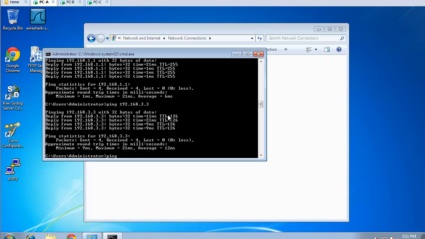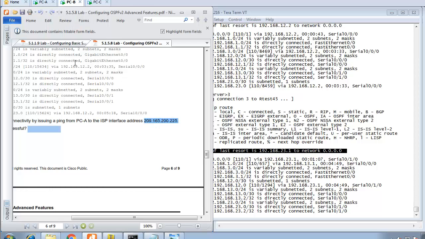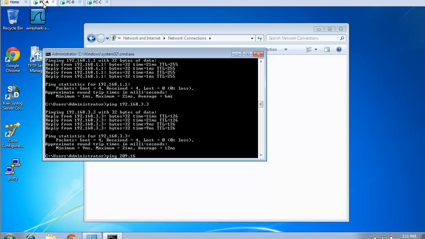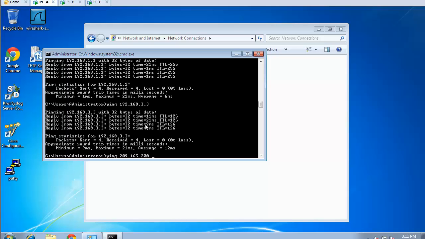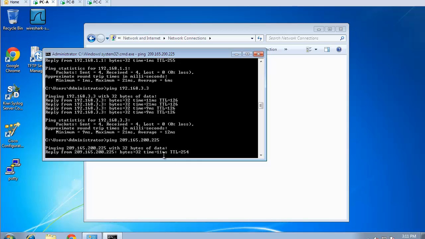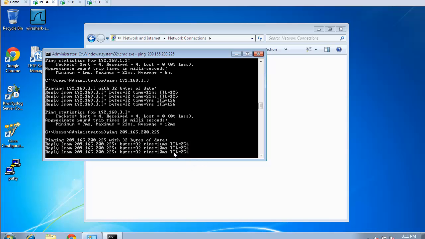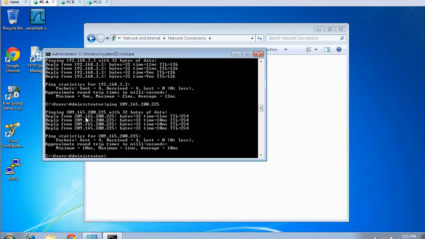So ping 209, I can't remember, 209.165.200, what is it, 225. Okay, 225. Yep, we have a reply. So that means that we have a reply towards this network. Any networks on the internet now, we would be able to ping it.